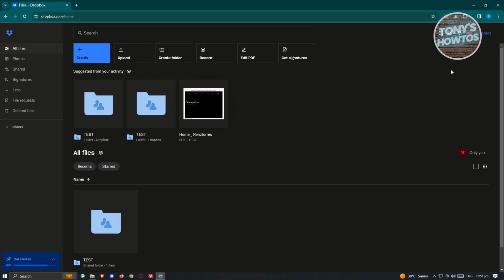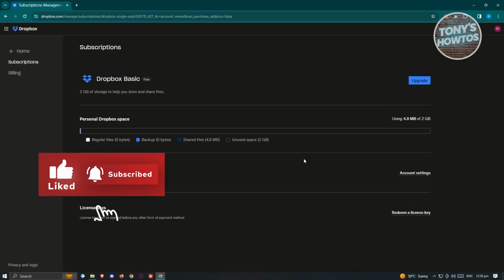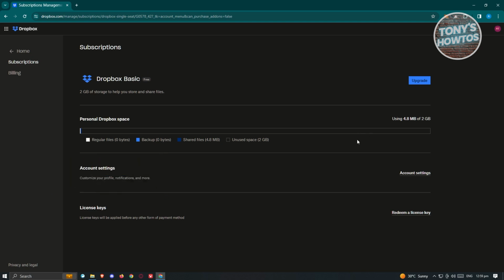Now in this case, for you to start canceling your Dropbox subscription, we first have to access our profile. So go ahead and click on your profile or your account portal at the top right. And from here, what we need to do is go to the settings or manage account section here. So once you click on it, it should redirect you to the second page here, where you should be able to see your current plan.